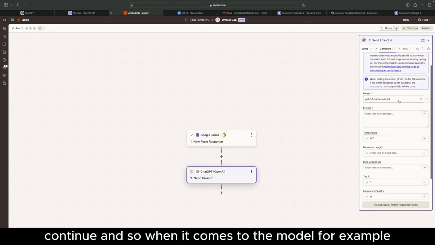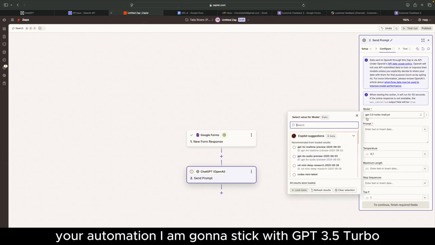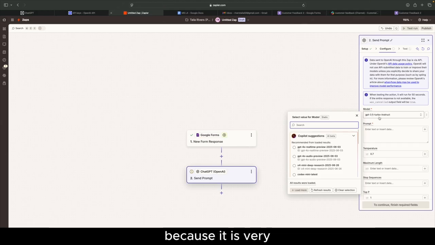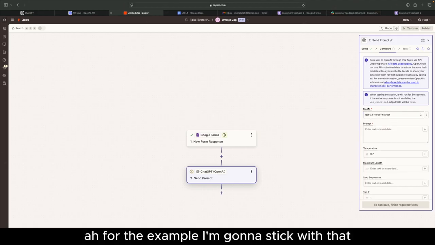And so when it comes to the model, for example, you can choose any kind of model that fits your automation. I am going to stick with GPT 3.5 Turbo because it is very reliable in this case, but you can also use GPT 4.0. For the example, I'm going to stick with that.